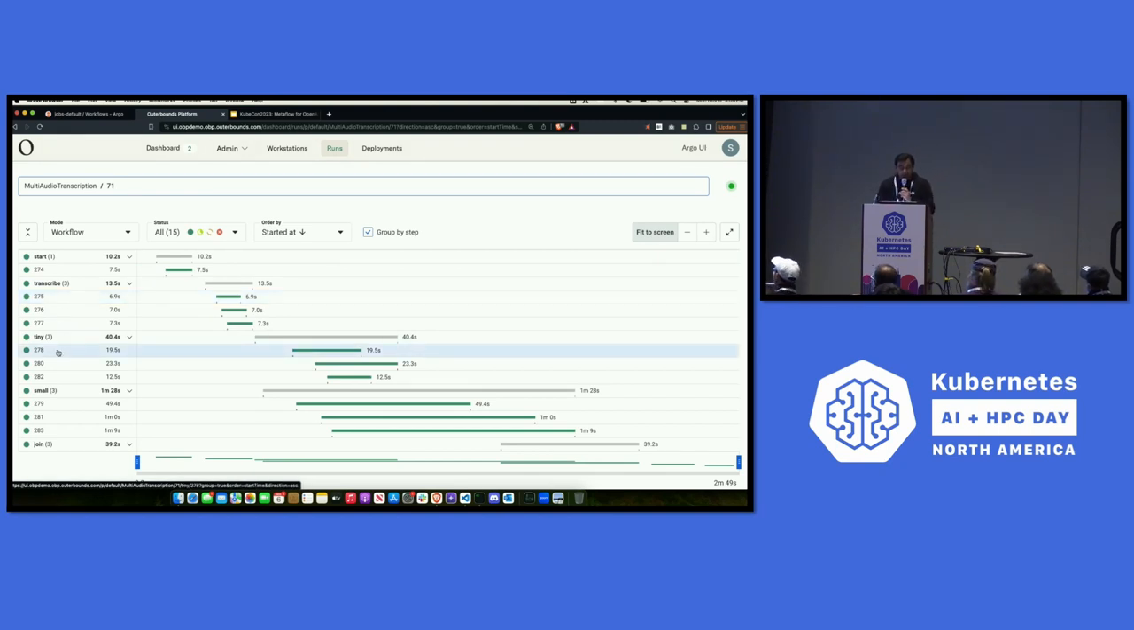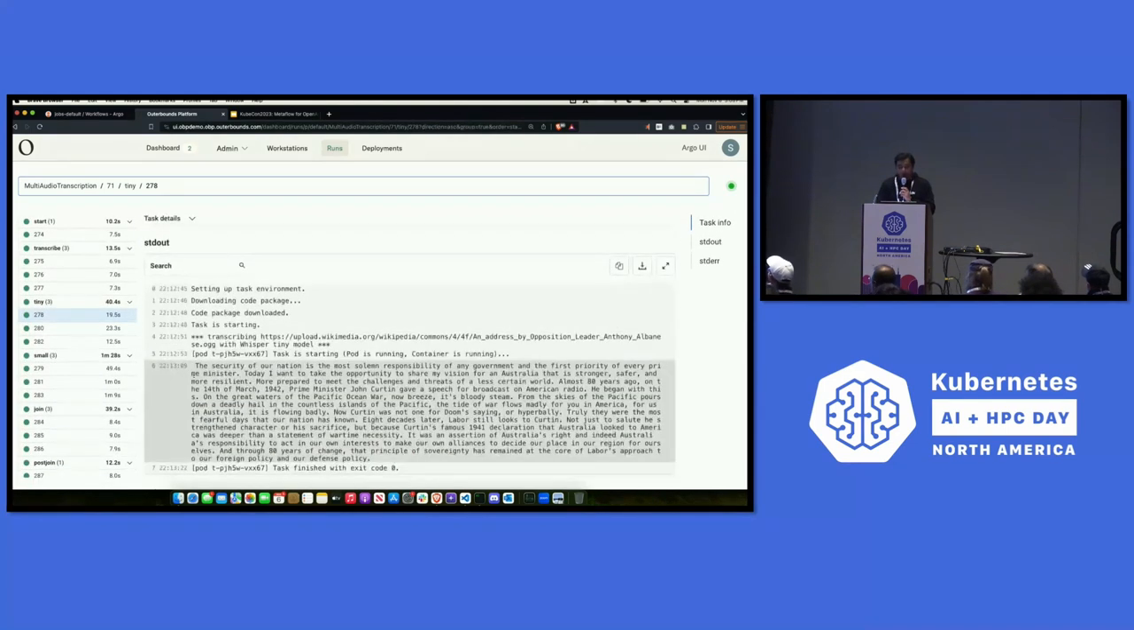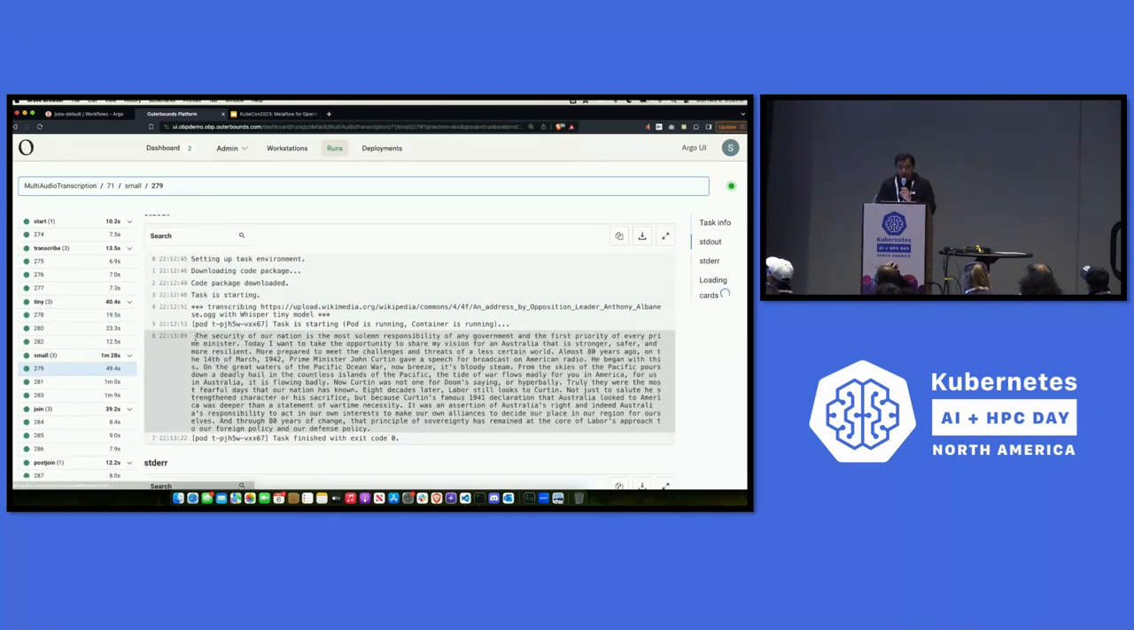You can see that the tiny step here completes, had its output, where this is the actual transcription of the first audio file that it received. And then this is the small model. It'll also have its own output. And it's kind of sort of the same output.